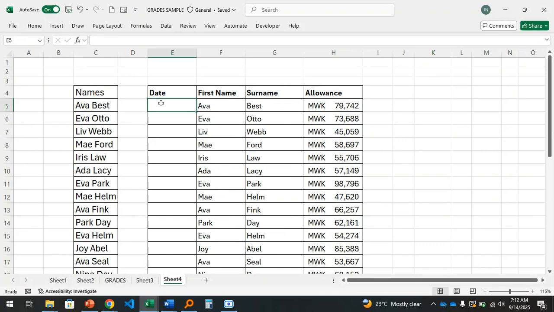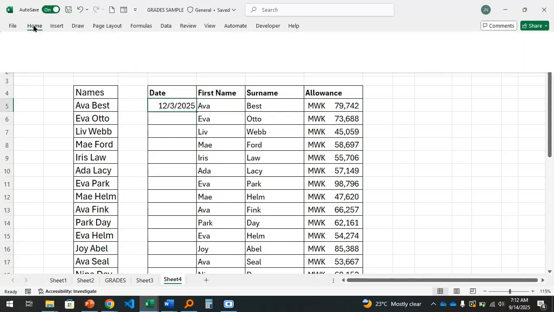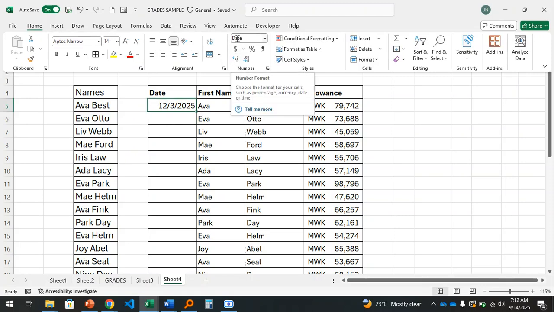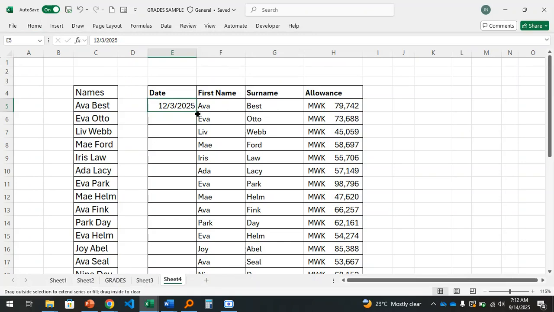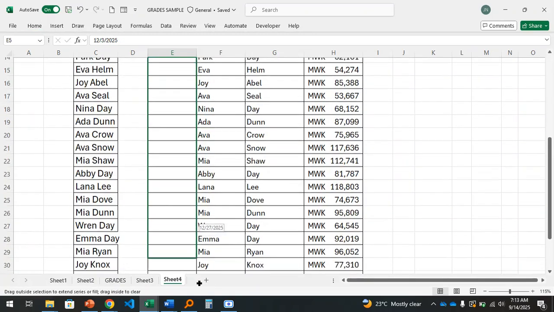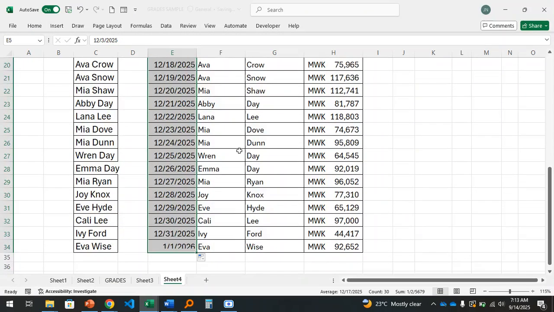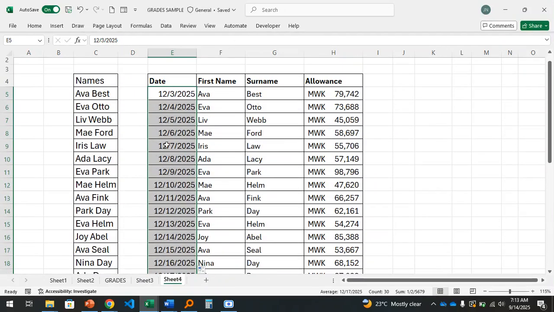The same way with the date. Here you can insert the date. For example, if you want to insert 12/03/25, that is going to be detected as a date. So here it says date. So if I copy this down, it is going to insert those dates automatically. Okay, so it is going to be increasing like that. So 3, 4, 5 going down.